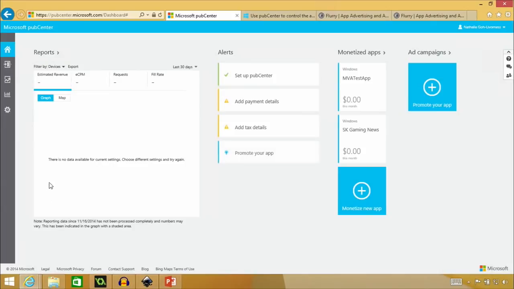So here we can see this is the app that I just made. This is one I was messing with before and didn't actually put it in there properly. But here you would be able to see a list of the apps you have monetized if you have more than one, and you can set up any sort of alerts that you want, payment details. So you would also want to put your payment details in here to get revenue as well.